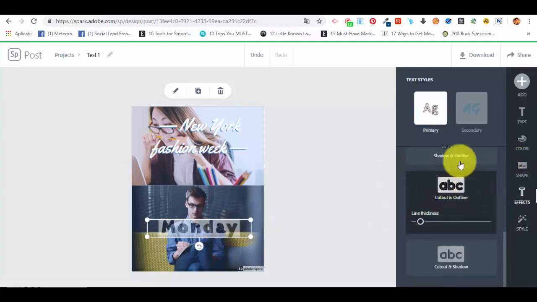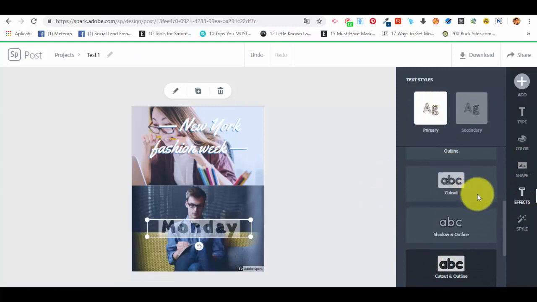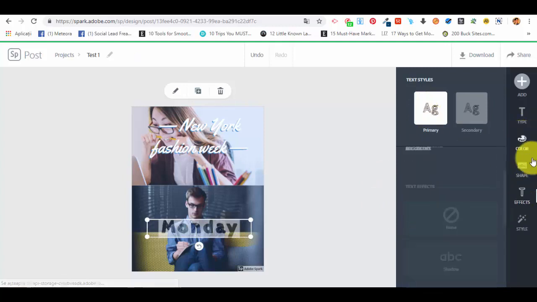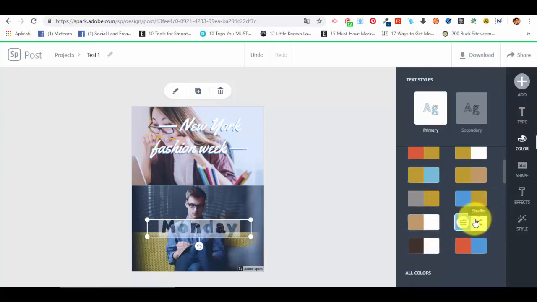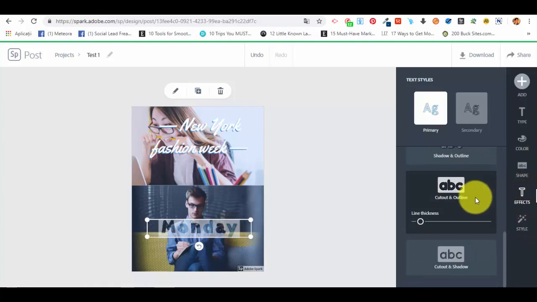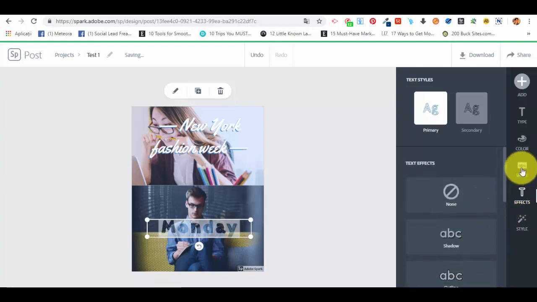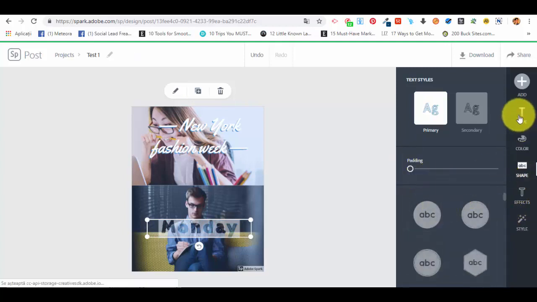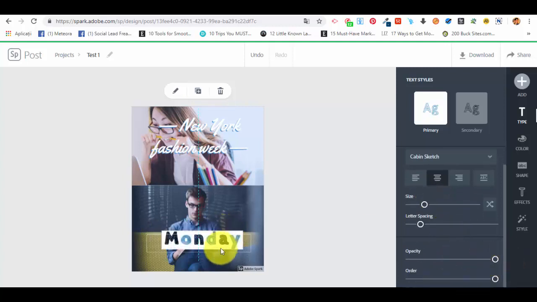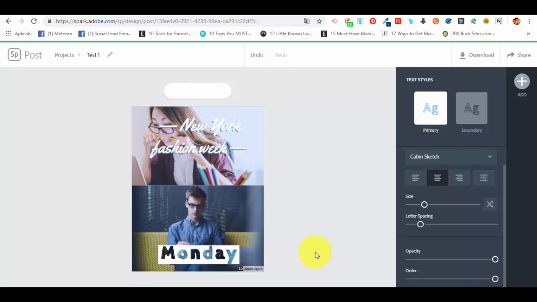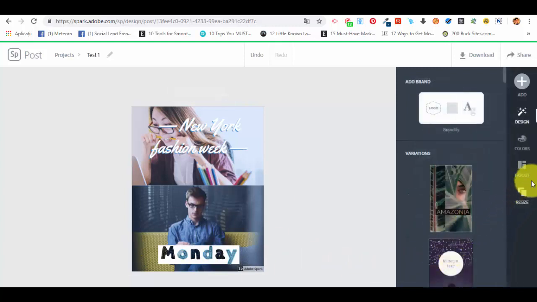Then we can go again and play again with the text, right? Color. Let's go. We can switch the colors. Effects. Shape. Type. Opacity. We want full opacity. Okay, so this is how the text looks like.